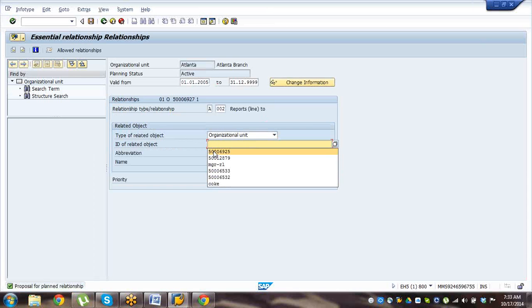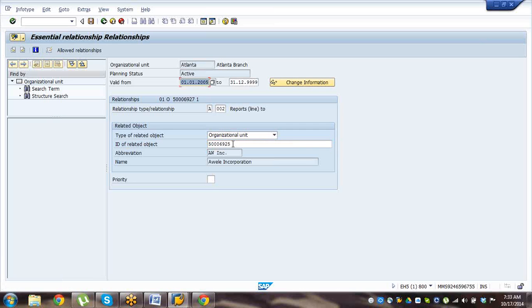So this is also reporting to AWINC, the same. If you remember this ID, you can type it. Otherwise, if you don't remember it, you should remember this name, AWINC. You can give AWINC. Enter. So it will get it. Now save it.